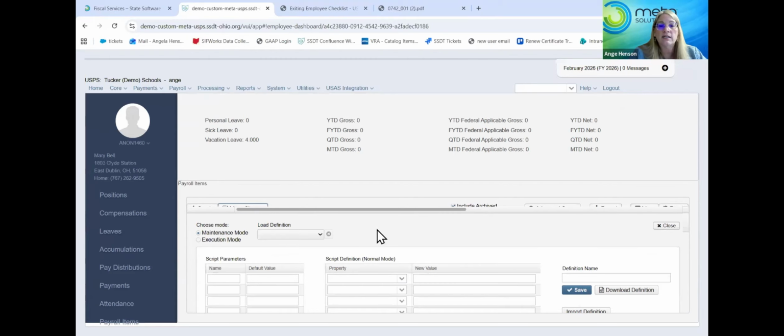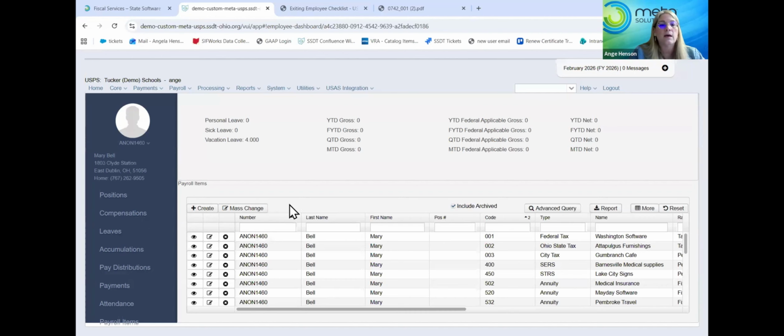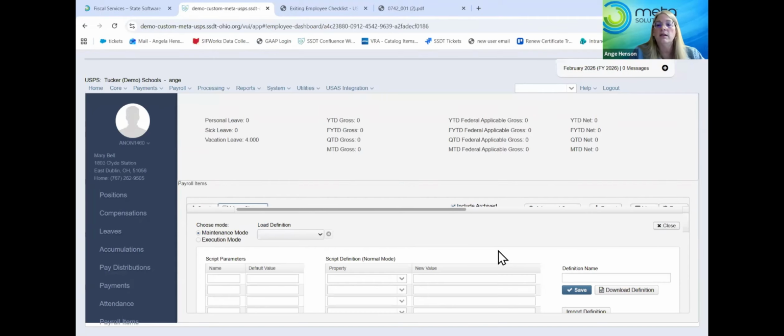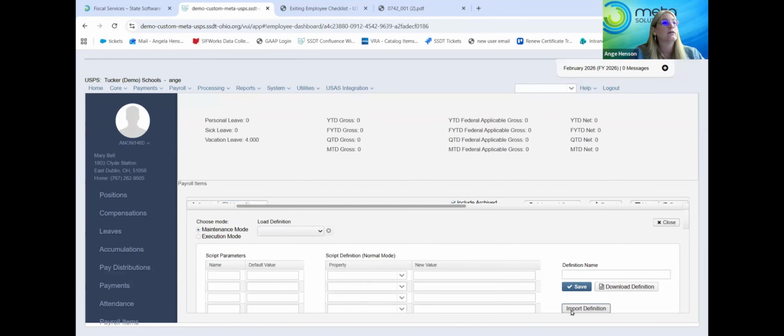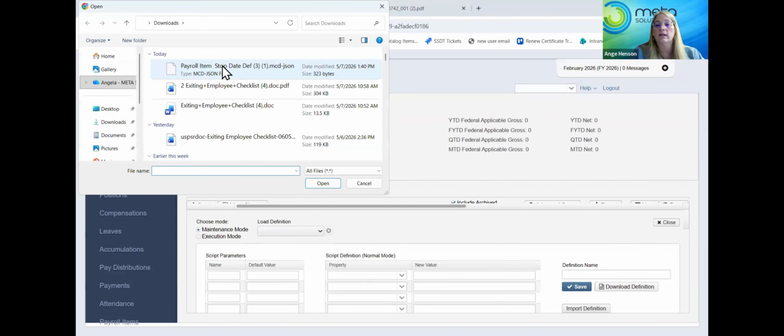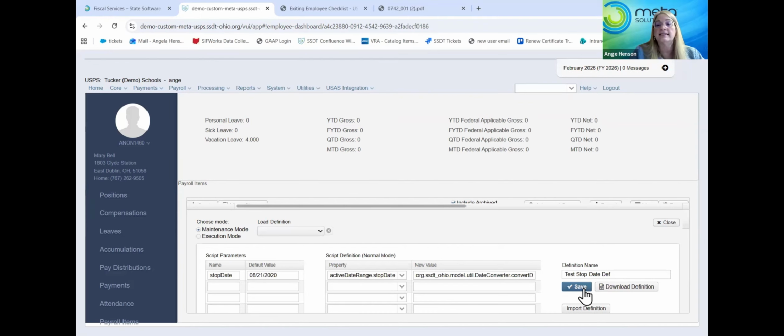If you don't have Mass Change at all at the very beginning, that means you don't have Mass Change access. If you come in here and you don't have maintenance mode where you can import, you just click import here, and then you can click on this, and I open it, and you see how it filled everything in, and then I can save it. That will bring this in.